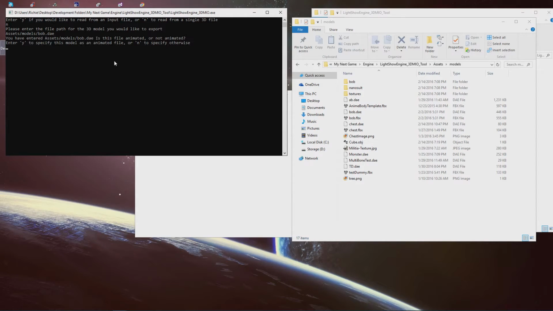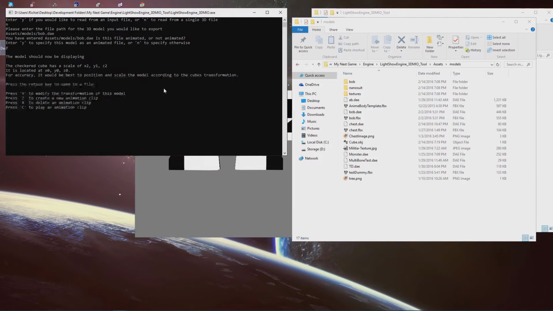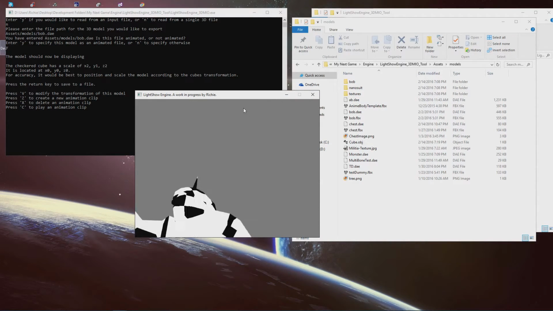Bob.dae. So the cool thing about this is I can choose if the model is going to be animated or not. So if the model is already animated, then I could specify it as not animated, and it won't have any animations or bone data at all. And it'll just be at its pose position, I guess. So I'm not going to do that for simplicity's sake, but I could if I wanted to, and that's what matters. So I'll press Y because this model is animated, and now it'll be showing on this little screen.